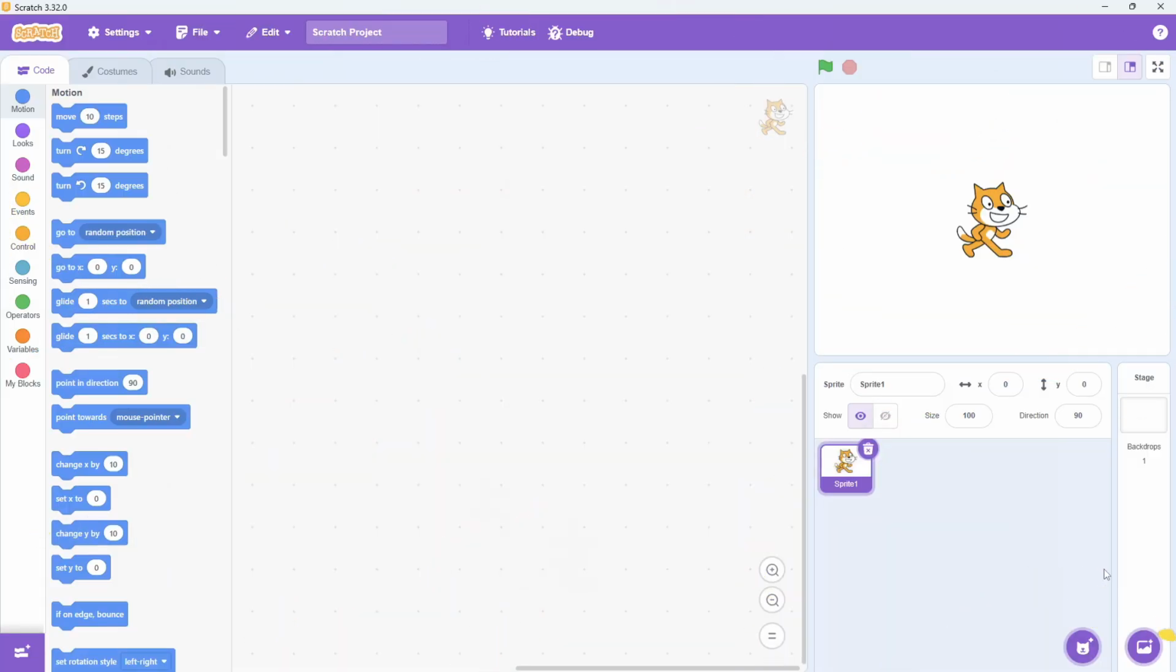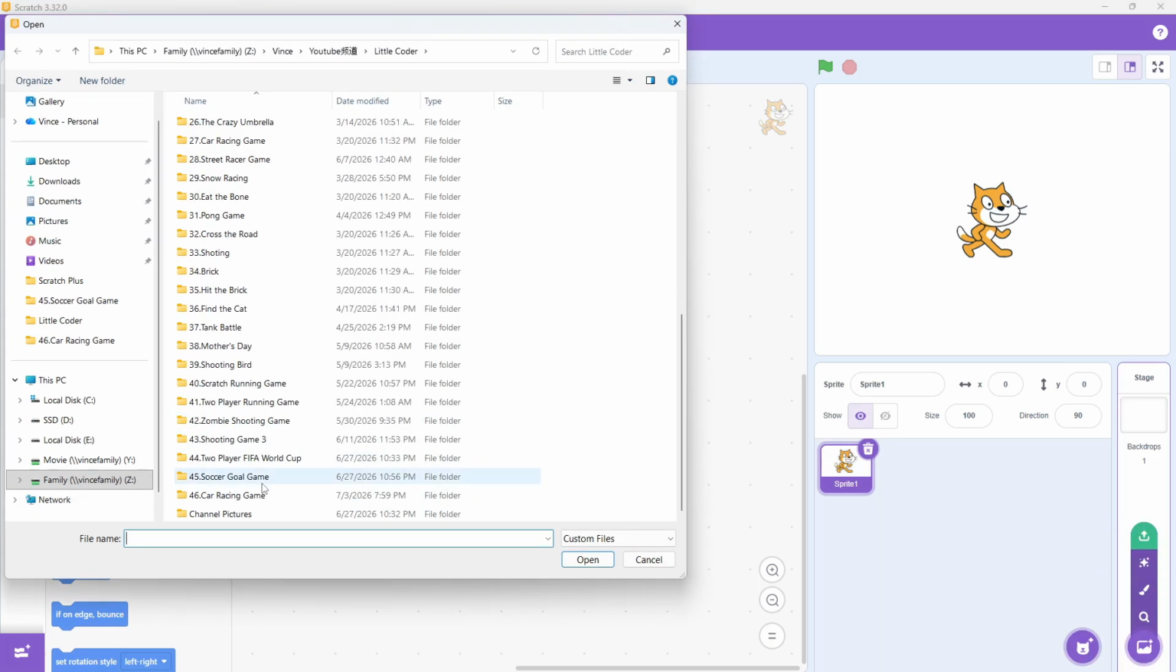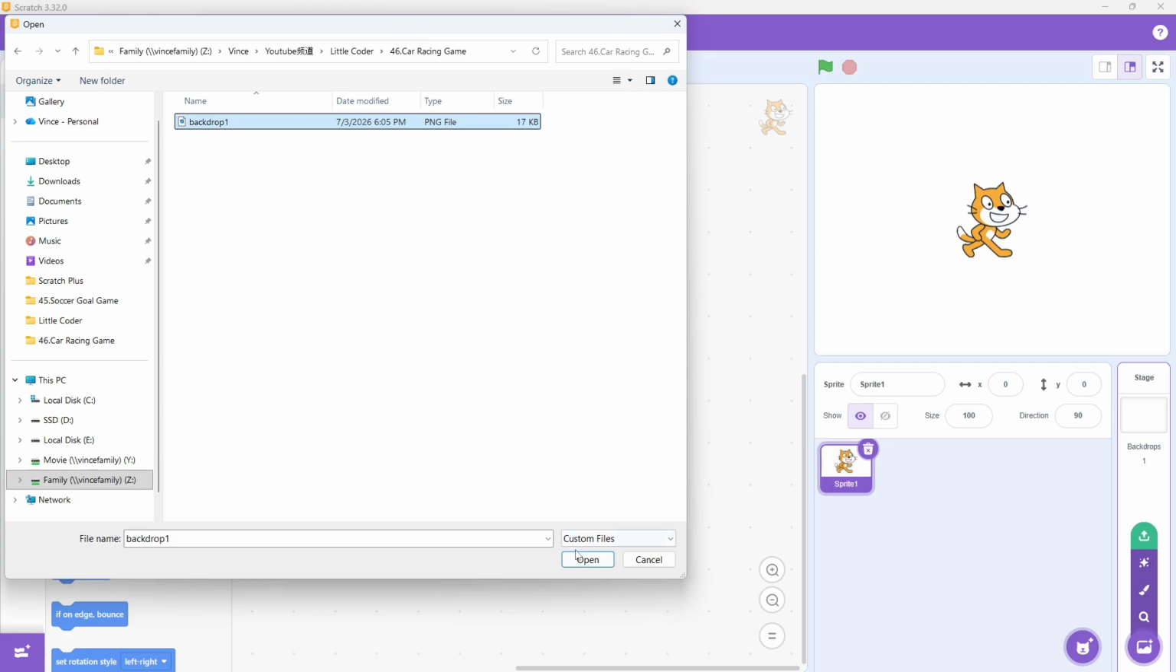Let's do it. First, let's upload the background for our F1 racing game. Let's choose a racing track backdrop.